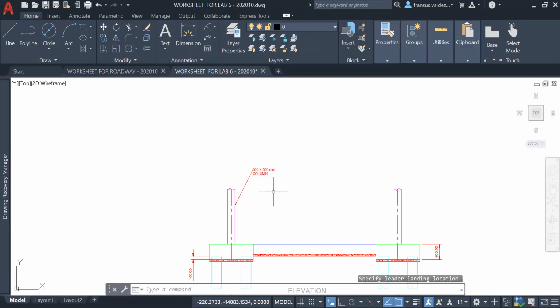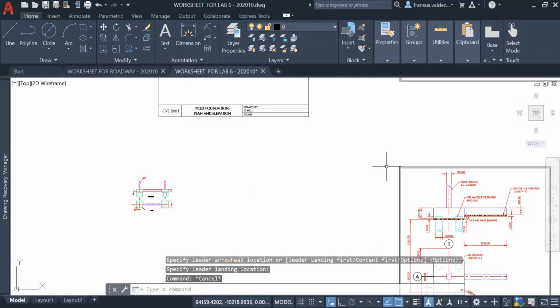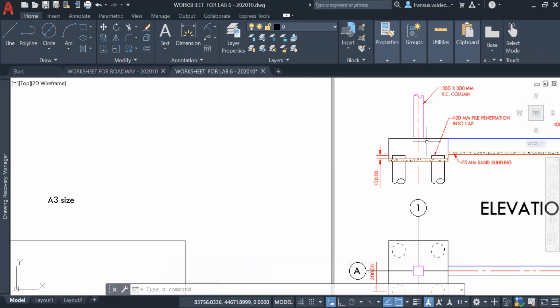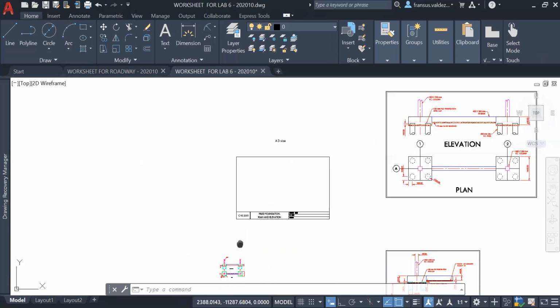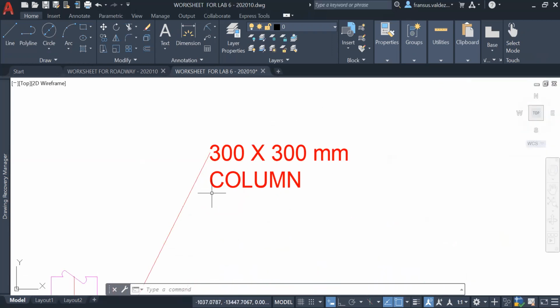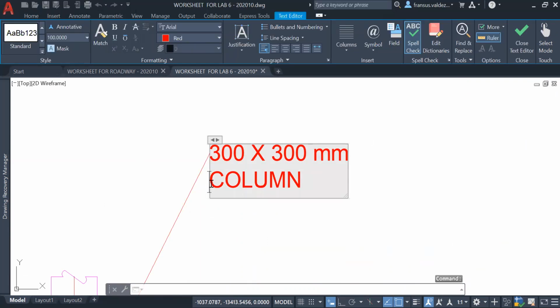All right, now let's just check it. This is 300 RC column, or 300 millimeter by 300 millimeter RC column. Or we can add this one here, RC column. See here, RC column. That means it is reinforced concrete column.